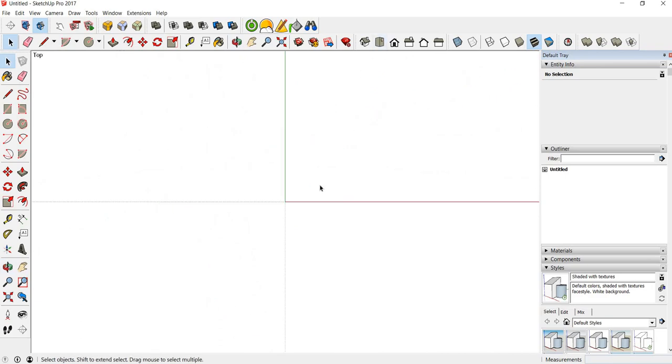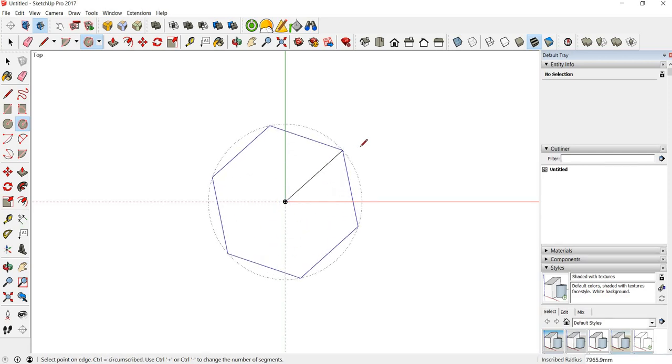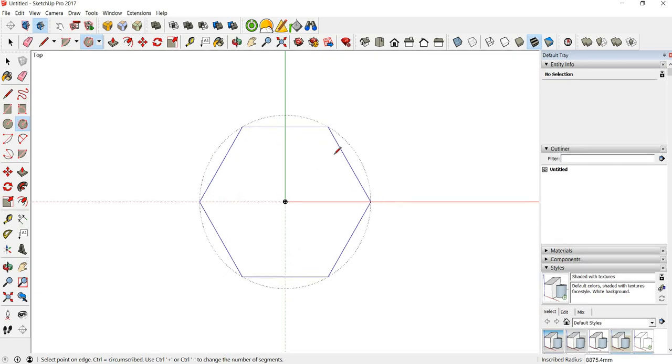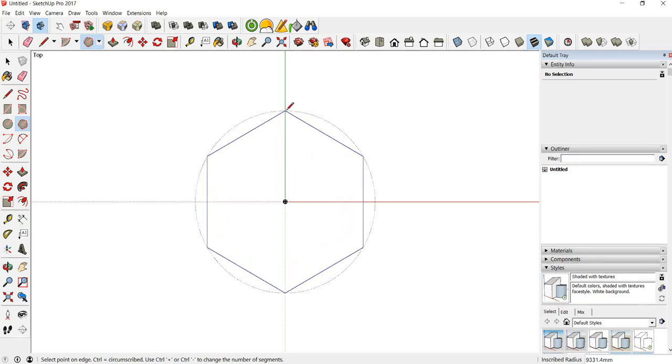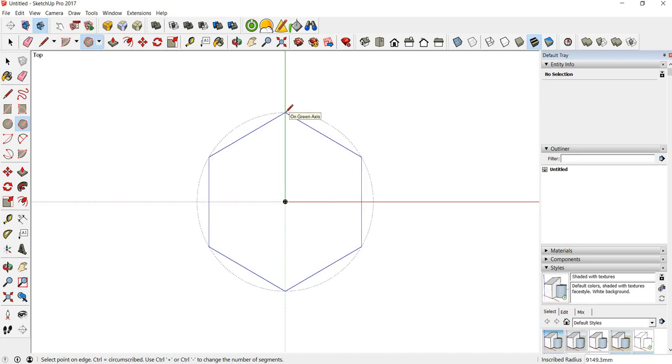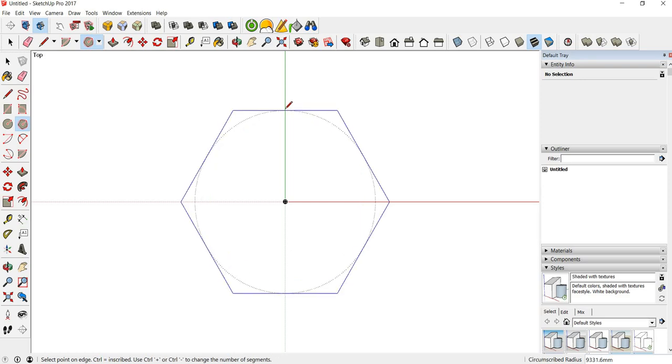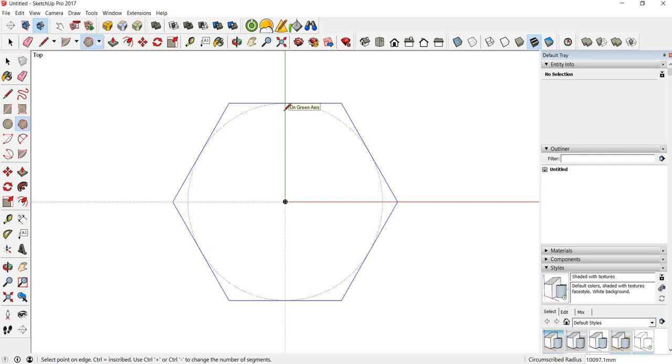I'm going to go into top view. I'm going to grab my polygon tool. I want 6 sides. Sides are right here. Before you click anywhere, type in what you want for your sides. So I'm always going to do 6. I'm going to click and go along the green axis. Now this is circumscribed, as in it's inside this circle. I'm going to hit Control and it puts it on the outside of the circle.